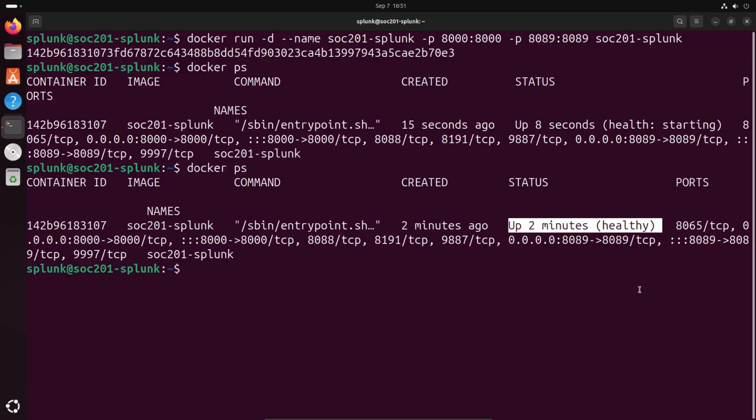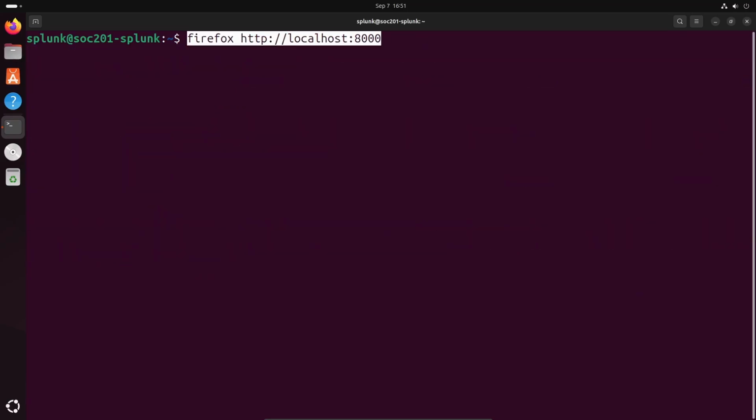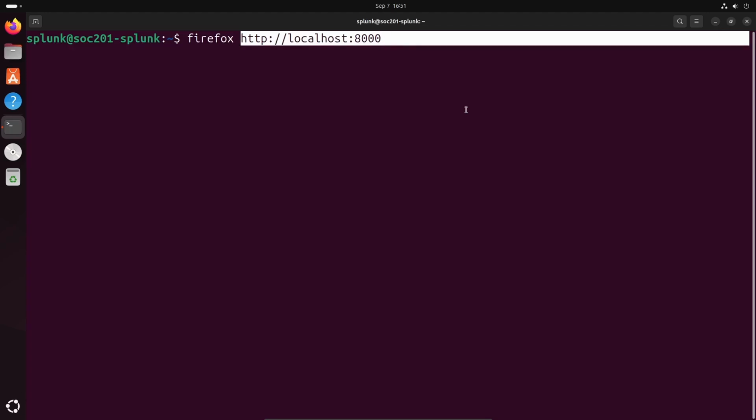And so at this point, we're done pretty much. Splunk should be up and running. And so to verify, I'm just going to run Firefox here to open up my web browser. And specifically, I'm going to navigate over to http://localhost on port 8000, which again is the port where Splunk's web interface can be found.